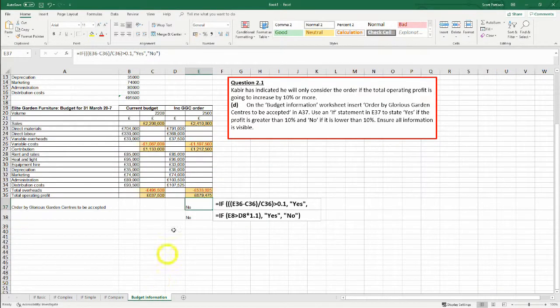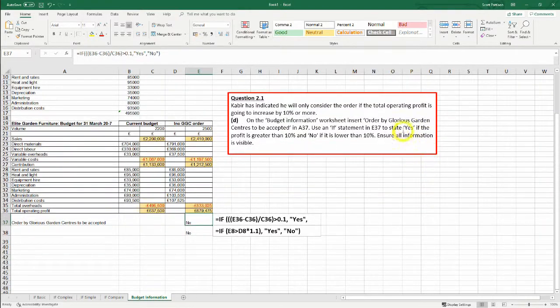Finally, we're going to go on to what the exam question asked you when we were in Graham's last session. And the question was 2.1D on the budget information worksheet, insert order by Glorious Garden Centres to be accepted in A37, and then use an if statement in E37 to state yes if the profit is greater than 10% and no if it is lower than 10%.